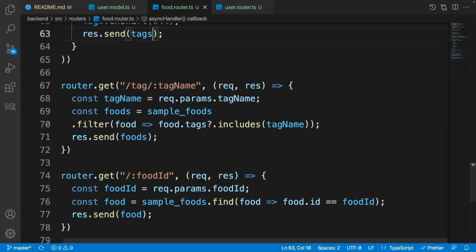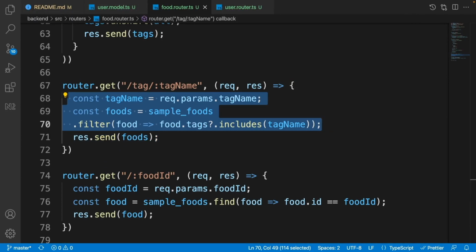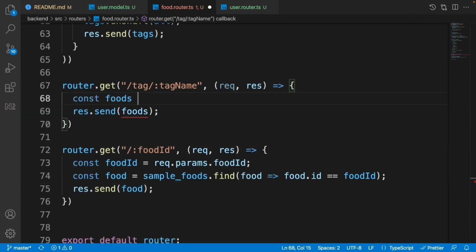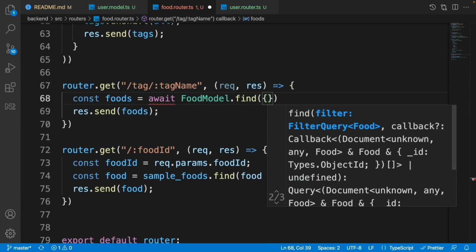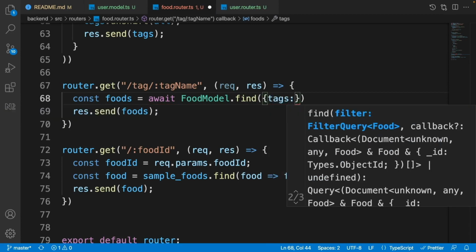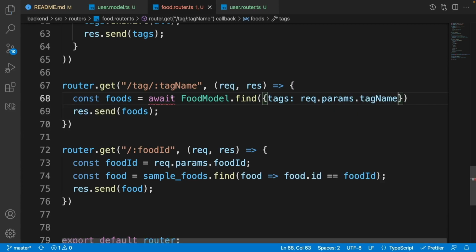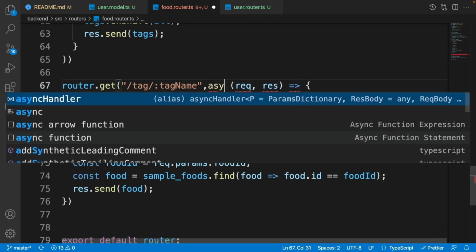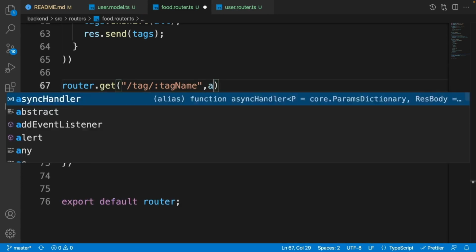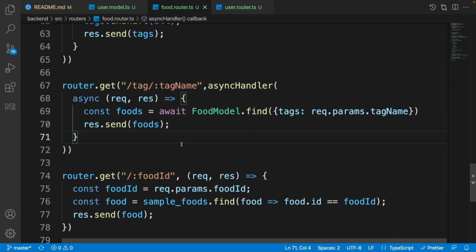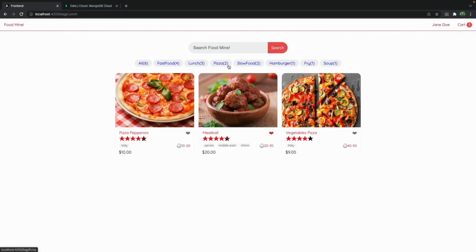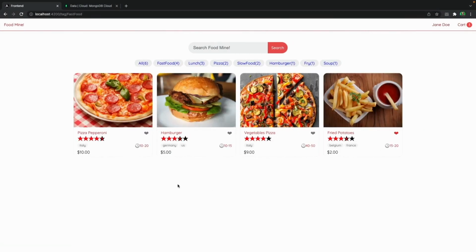Here inside the tag, remove everything other than response.send and write const foods equal to await food model.find when their tags are equal to request.params.tag name. As simple as this. Put the async here and put the whole thing inside async handler. Here we go. Let's check it out inside the browser. As you can see, it's getting the data from the database.